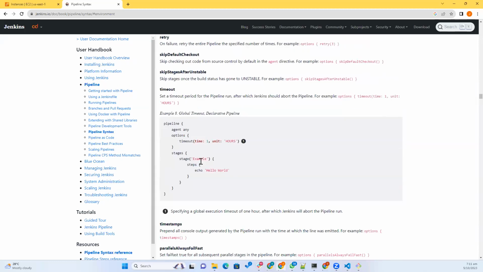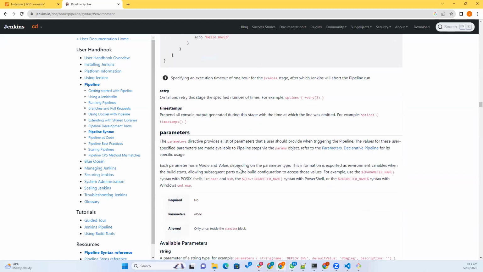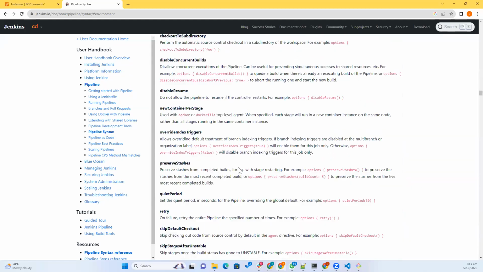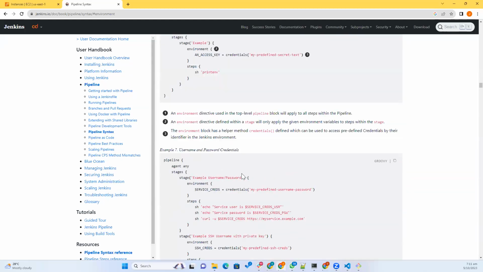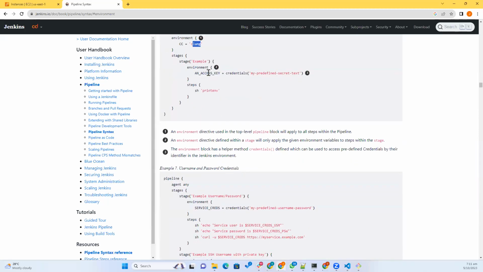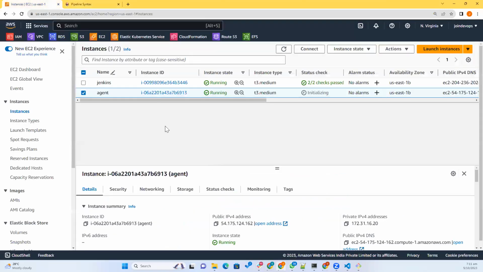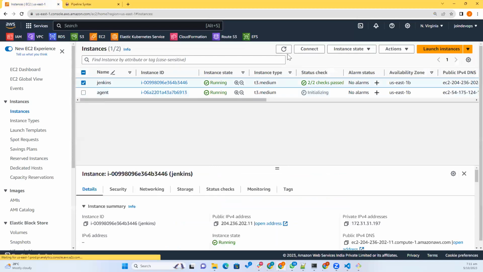For example, credentials also you can access, but we don't see credentials here. First let us install the Jenkins I just created. On a daily basis you can stop the instance whenever you are not using it, but your IP address will be changed. That's it.